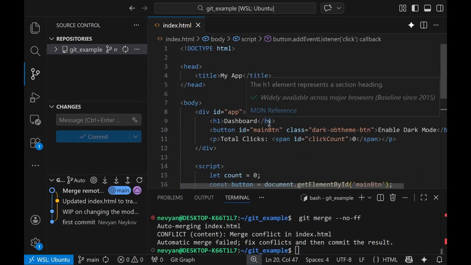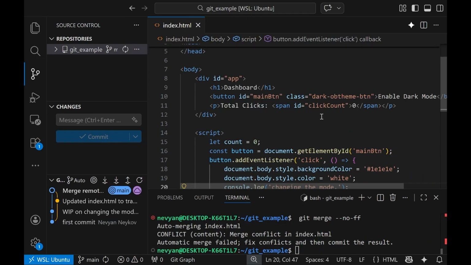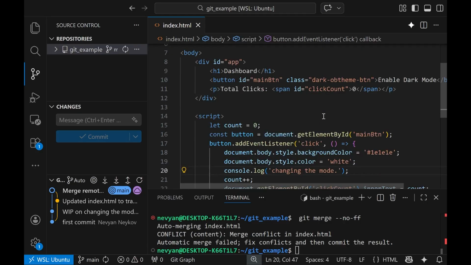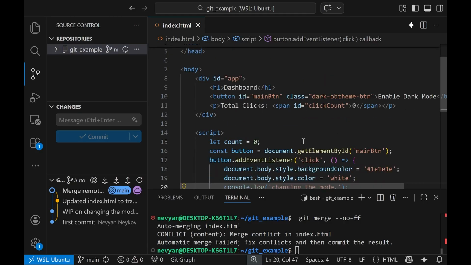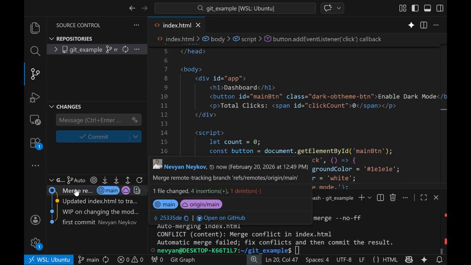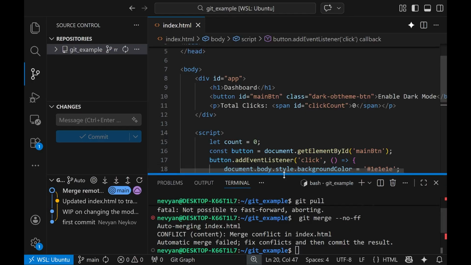So that's how you handle specific conflicts. The most important thing to know in such cases is to include all the code and then observe it and analyze it line by line. After you're sure that the code works, you can merge commit and push it to the online repository.